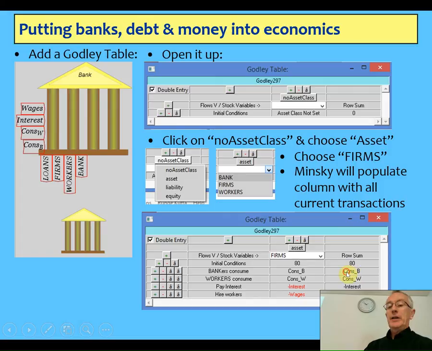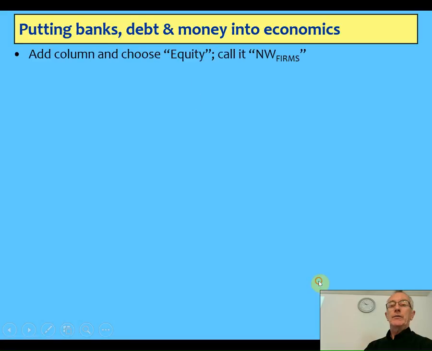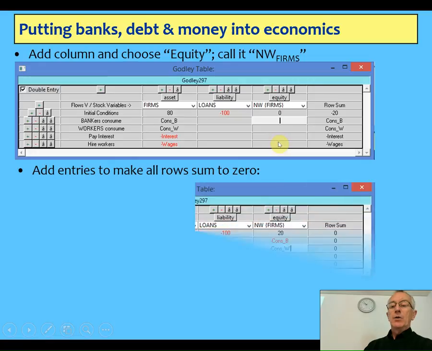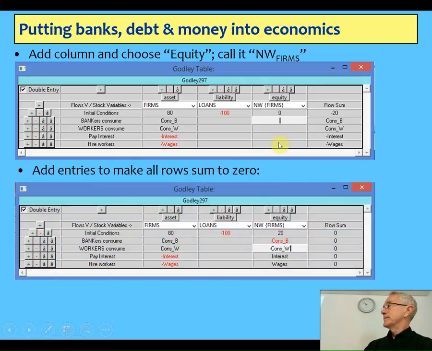Okay. Well, that's because you need an extra row for loans, an extra column for loans. So I'll do that. Having done loans, I've now got loans inside there, but I've still got all these operations that haven't been balanced. So you've got to include the equity of the firm sector. And now when I put a minus in here for consumption by banks and for consumption by workers, and a plus for interest and wages, all the rows sum to 0, and I've now got a complete system.